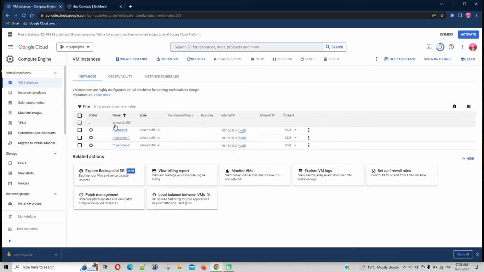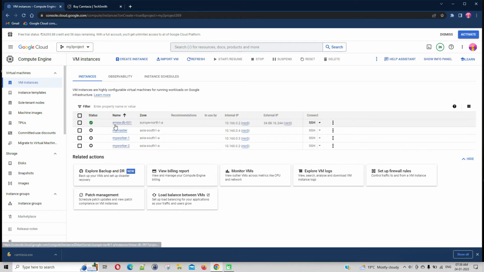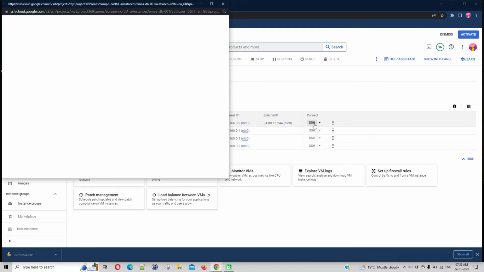Why EMEA DB? It is as per company norms, so that it is easy to identify. EMEA DB 01, 02, 03, EMEA web 001, like that it will be there. Okay, fine. It is created. You can log in like this. Maximize if you want to.